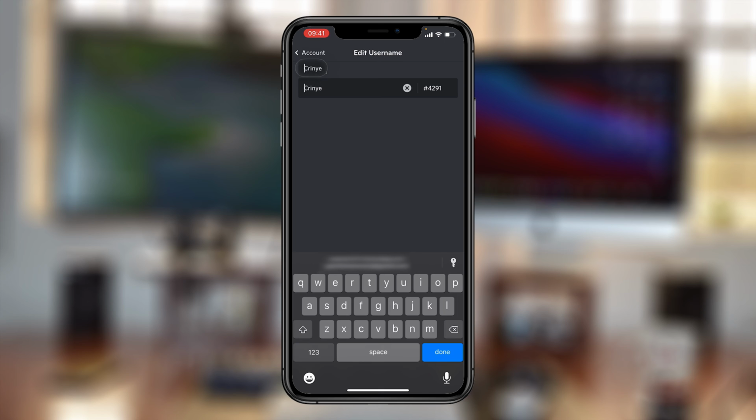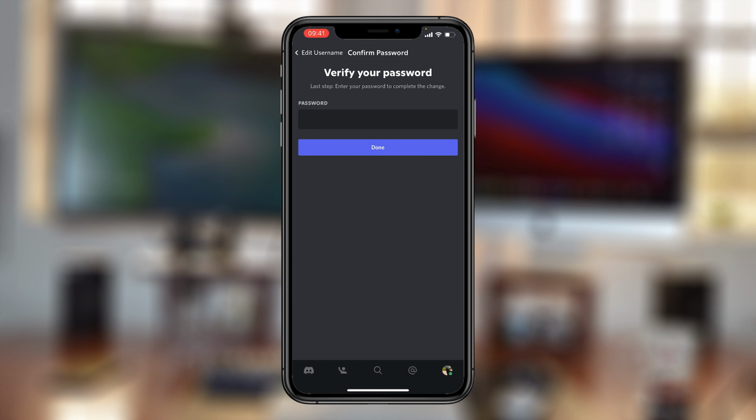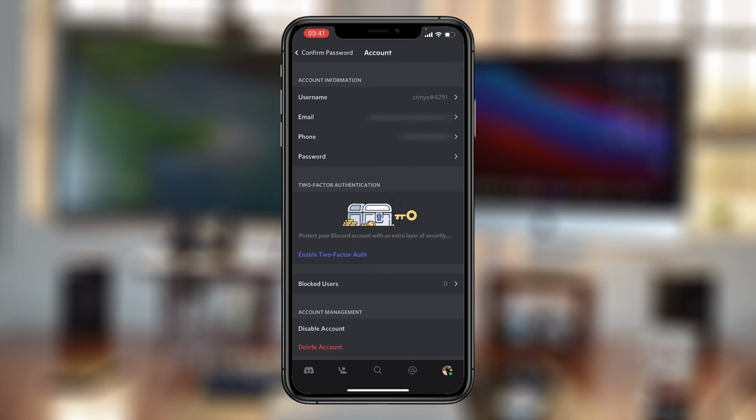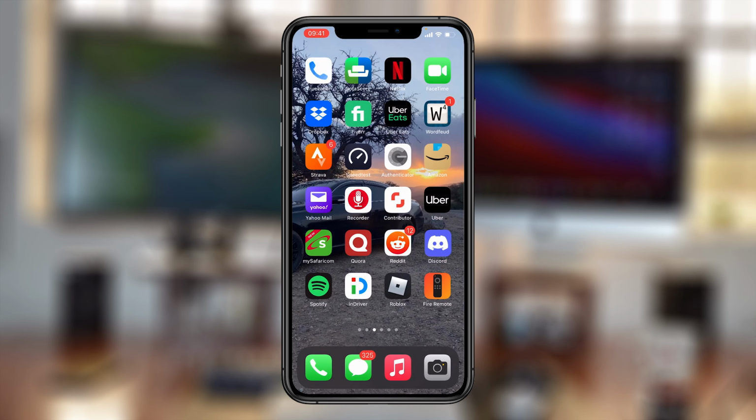You can delete the username that's there and enter a new username. When you're happy with the new username, tap on done. Of course, enter your password once again and then confirm by tapping on done again. And that's basically how to change your username on Discord.